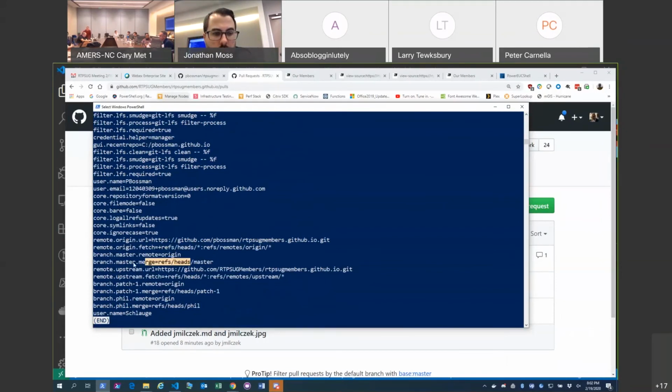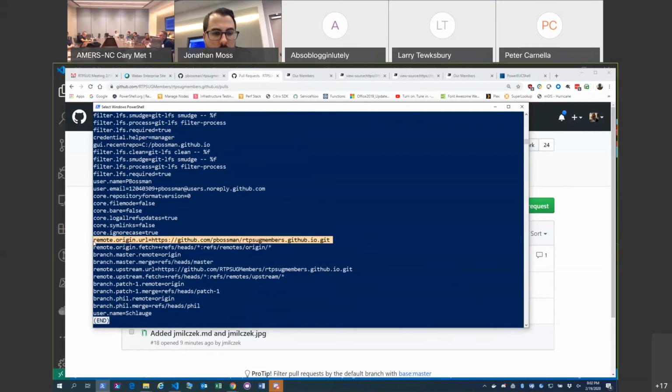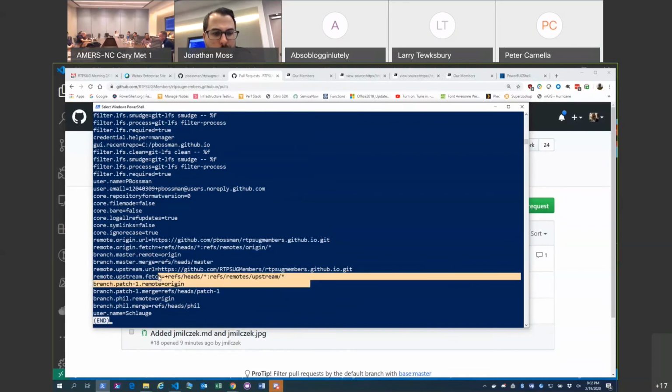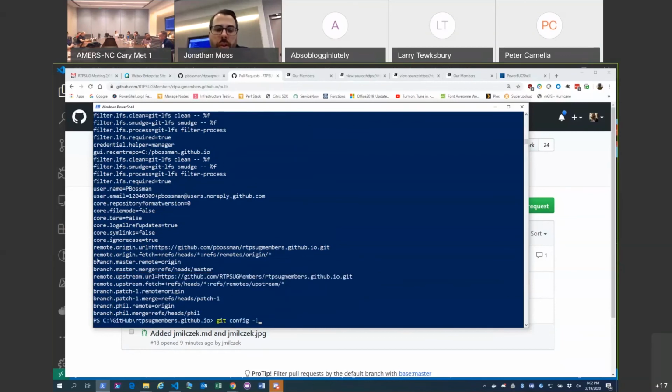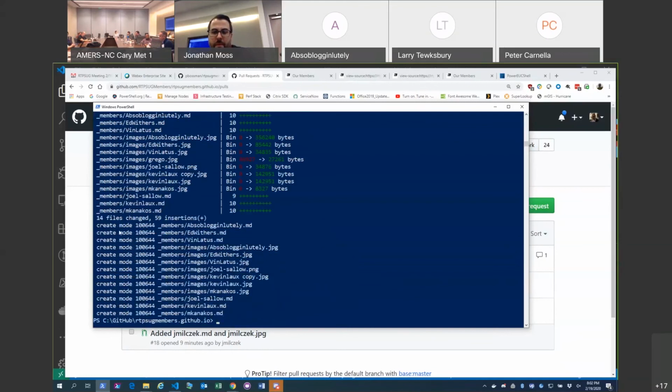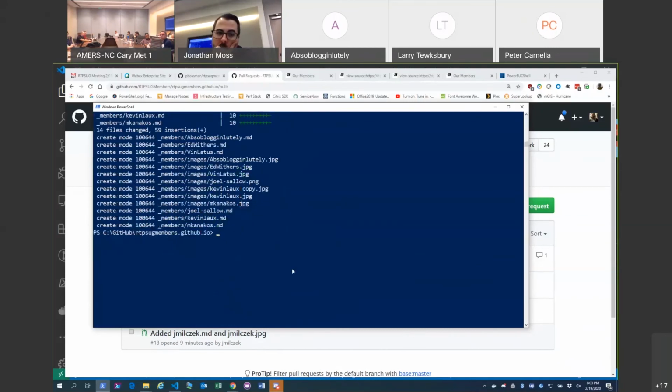So you can kind of see the branch master is my master, which is effectively origin, remote origin, and remote upstream is RTPSUG master. So that's my upstream. And so I can then quickly pull from the master in upstream. Boom, boom, boom, it gets me all the files that are now in the upstream master. Okay. Git fetch and then git pull.